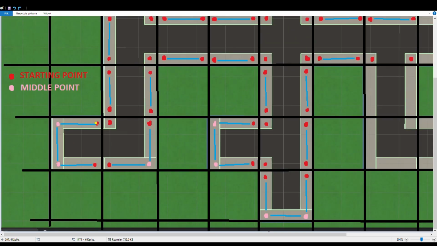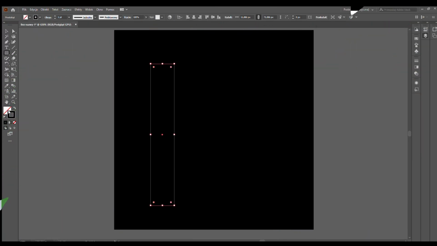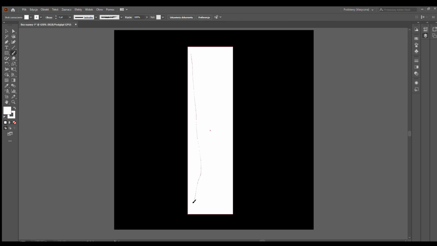So, on each road tile we have two types of points, starting point and middle point. They will be connected to create a path. So people will have a choice: go through the path, forward, backward, or they can find the nearest starting point on the road tile next to them. Let's create a crosswalk texture.